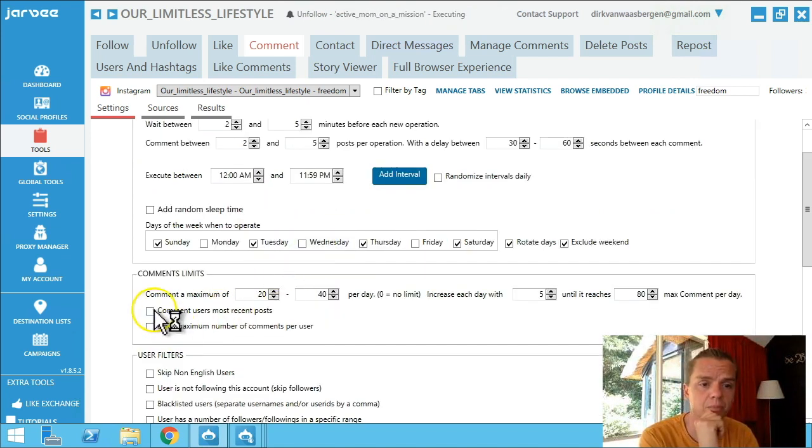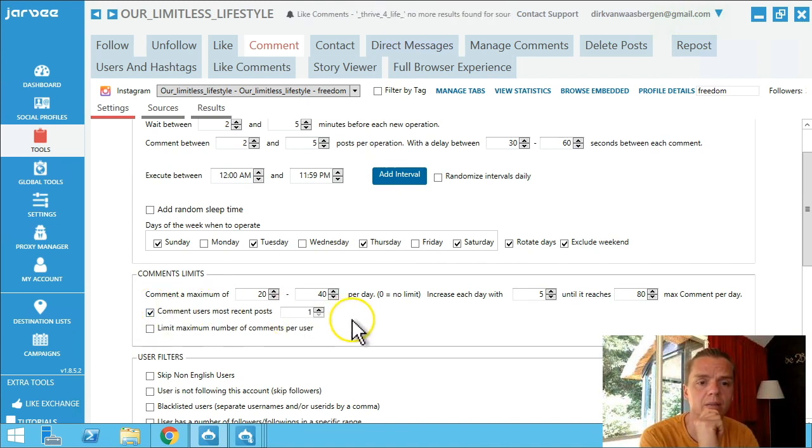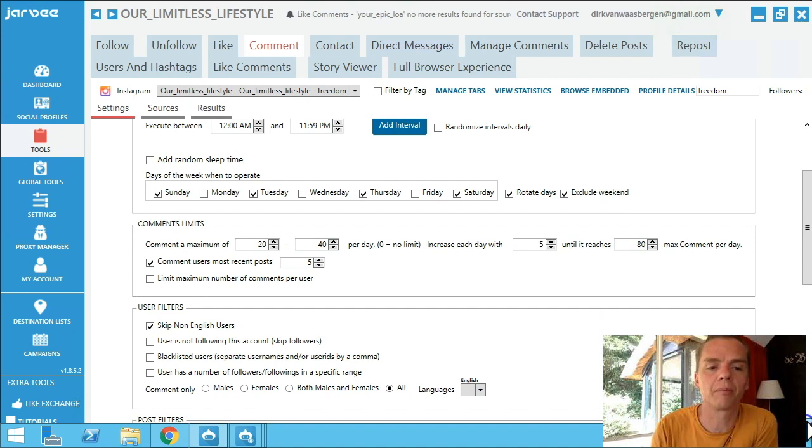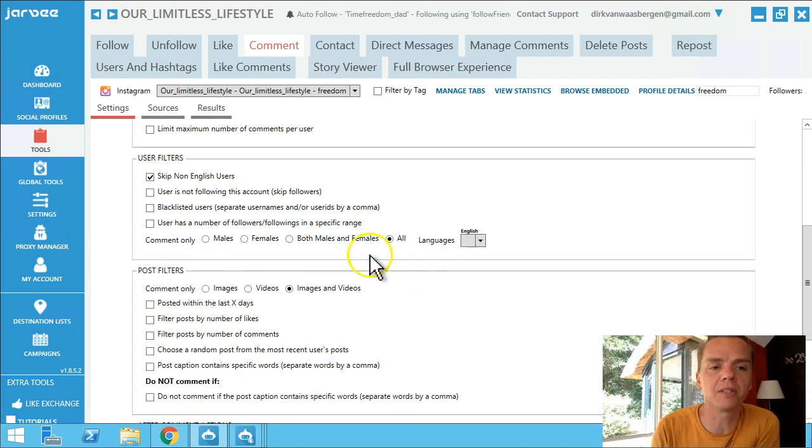Commenting on recent posts of users, you could do that. You could comment on the last 5 posts. Do not go a lot back, just so you're really targeting active users. Again, skip non-English users. Skip users that you're not following. Skip followers? No, I would not do it. If they're following you, definitely comment on them because you want to increase that engagement.